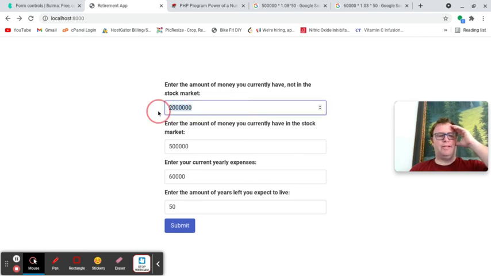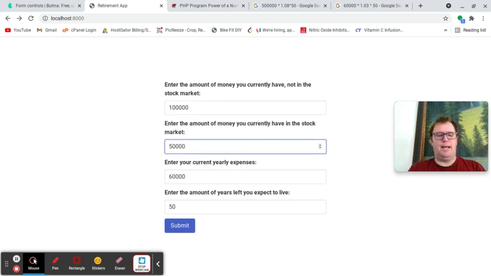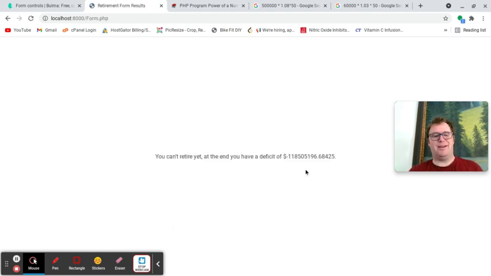All right, let's go with a realistic example and see what happens here. So 100,000, and then in the stock market, let's say you have zero, and your current yearly expenses are 40,000, and you have 40 years left to live, or you expect to live. So you can't retire yet because you're going to end up with a deficit of negative 118 million. Those numbers seem large, but who knows with inflation?